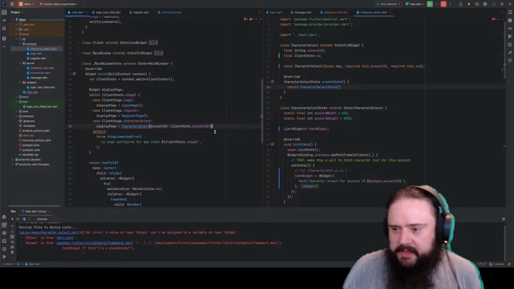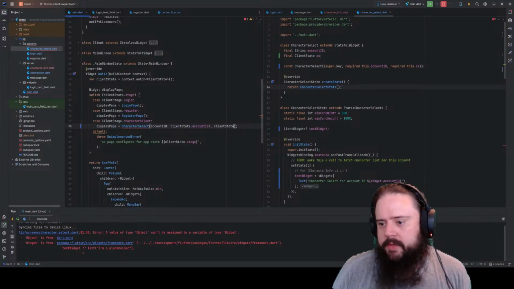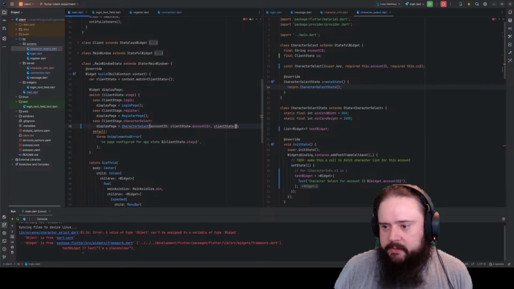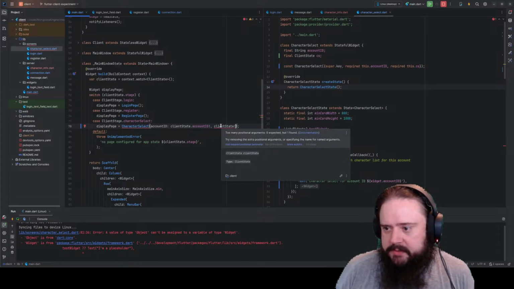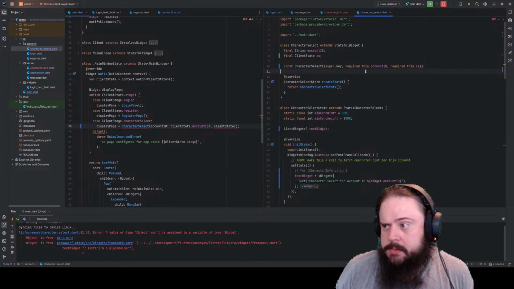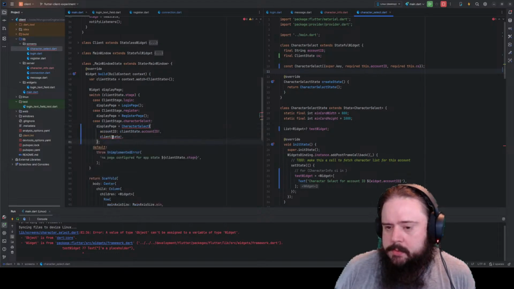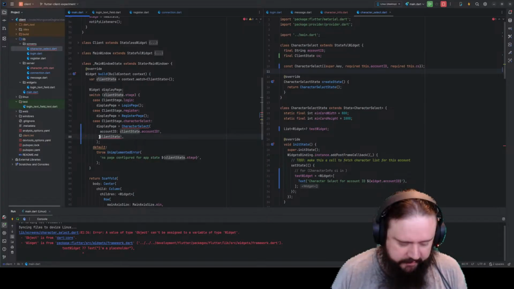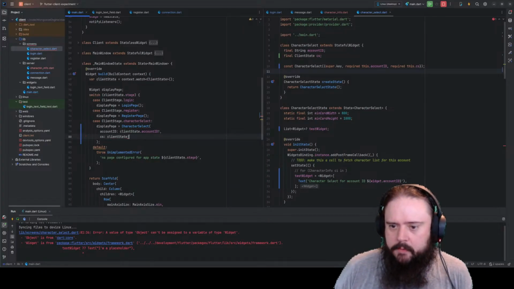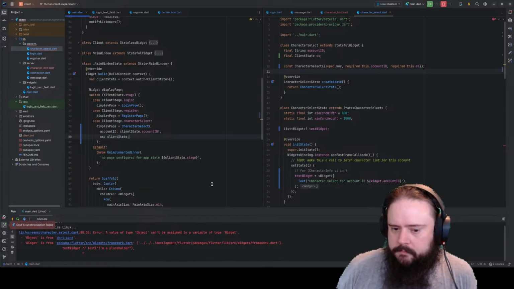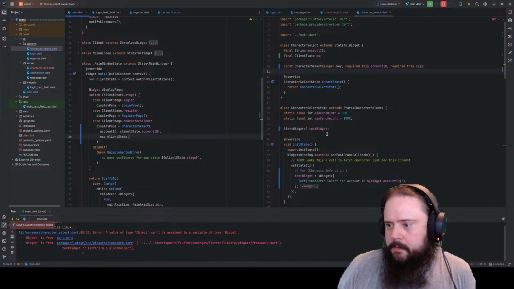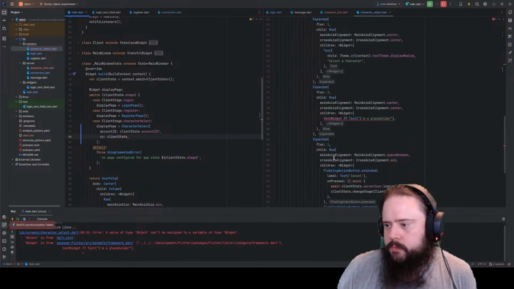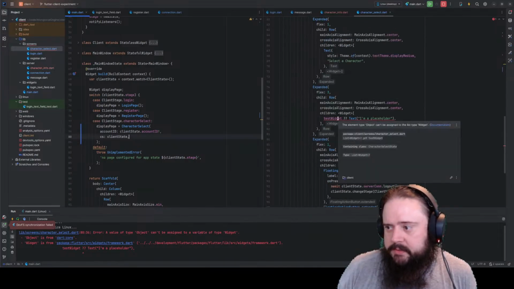Okay, this needs also client state, can't be nil. Why is that not? Oh, because I need to give it a name, right? Okay. And then this.